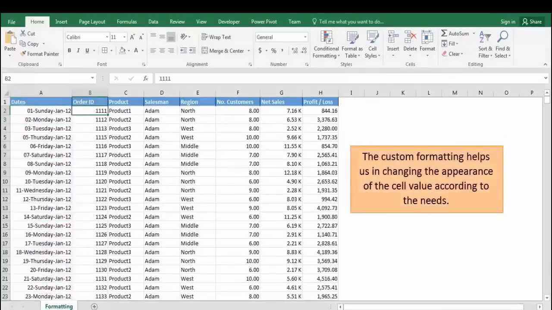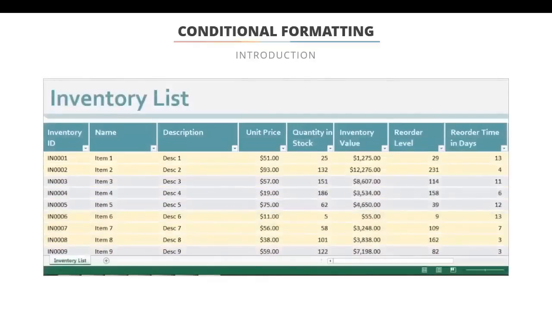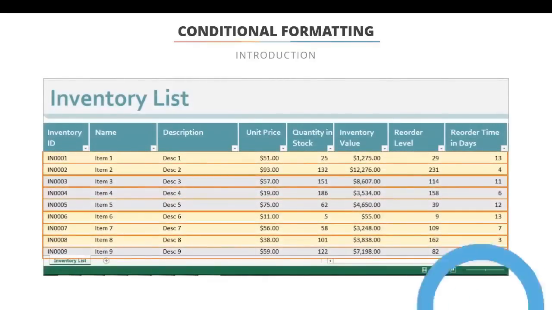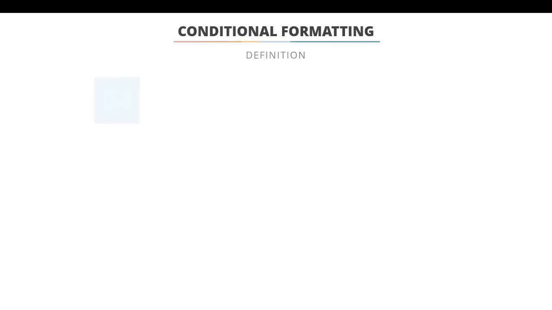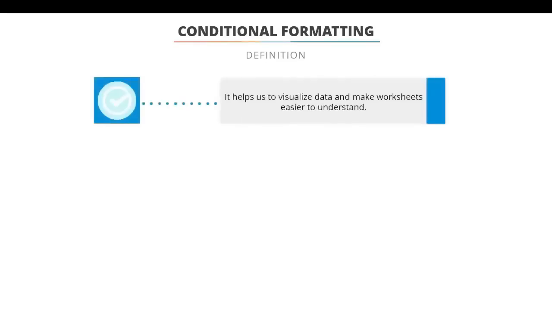Thus, the custom formatting helps us in changing the appearance of the cell value according to our needs. A worksheet may contain thousands of rows of data. By simply examining the raw information, it would be difficult to see patterns and trends. Conditional formatting helps us visualize data that make worksheets easier to understand.